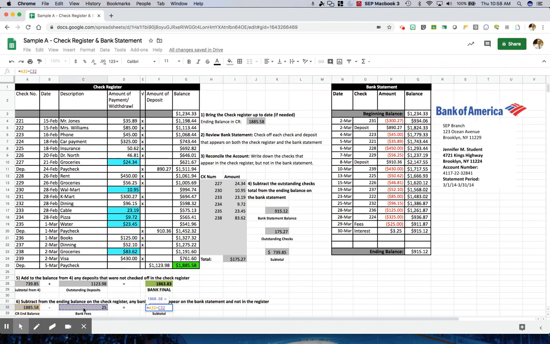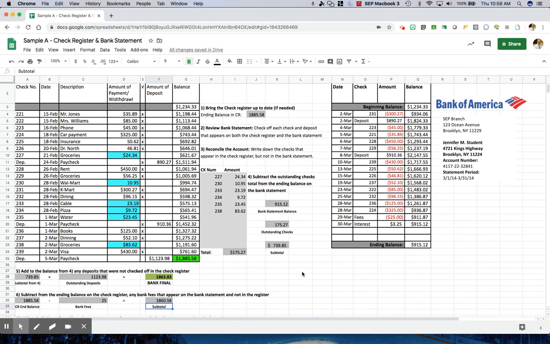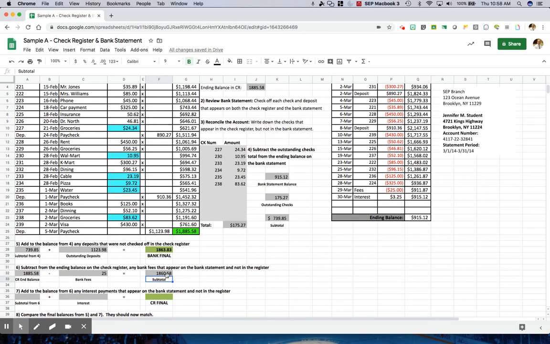Right? So in reality, that money should come out of my account. So here's my $1,860.58 is where I am right now. And the last step is we want to add to this balance any interest payments that show up. And here's a $3.25 interest payment.